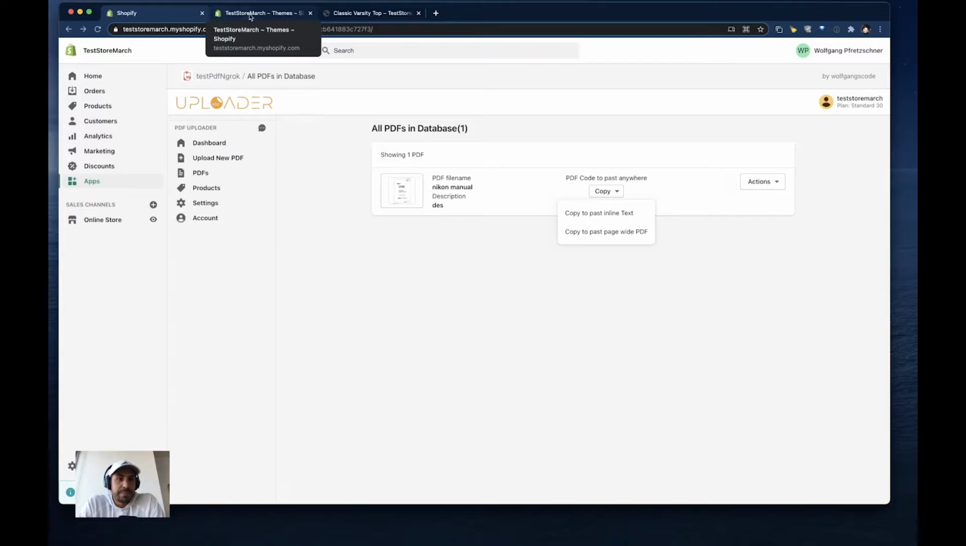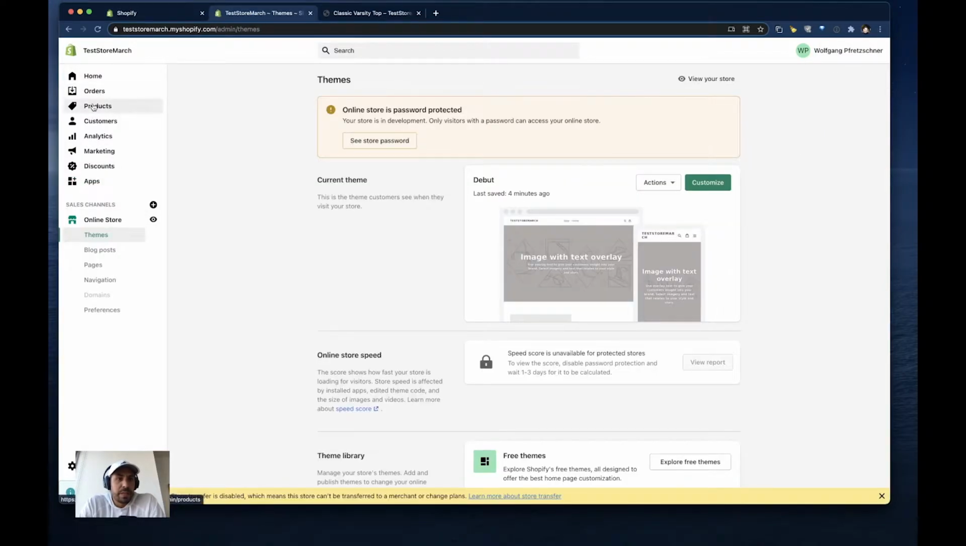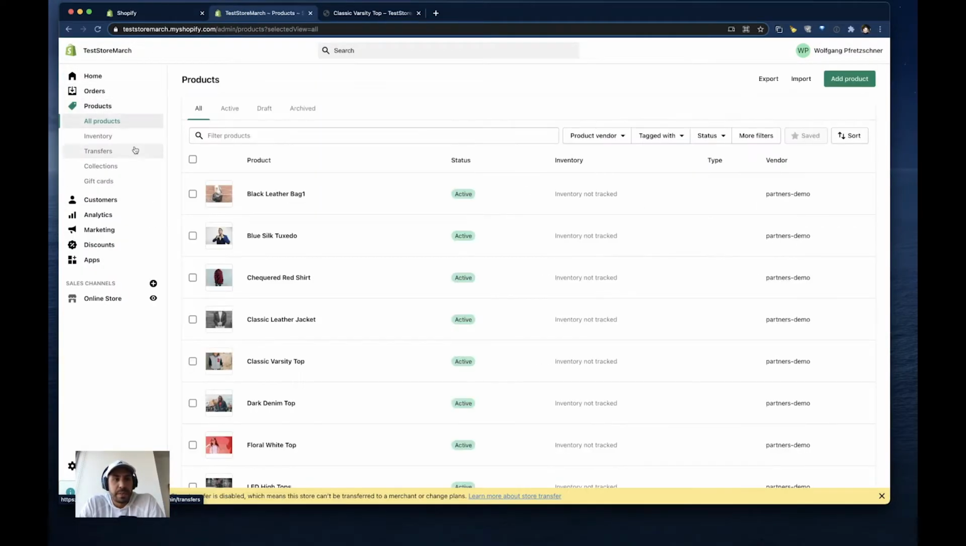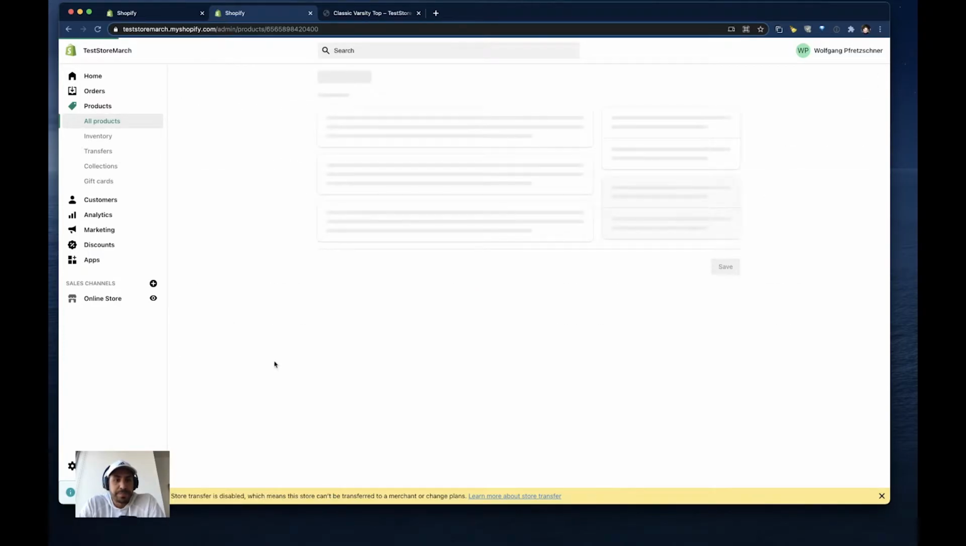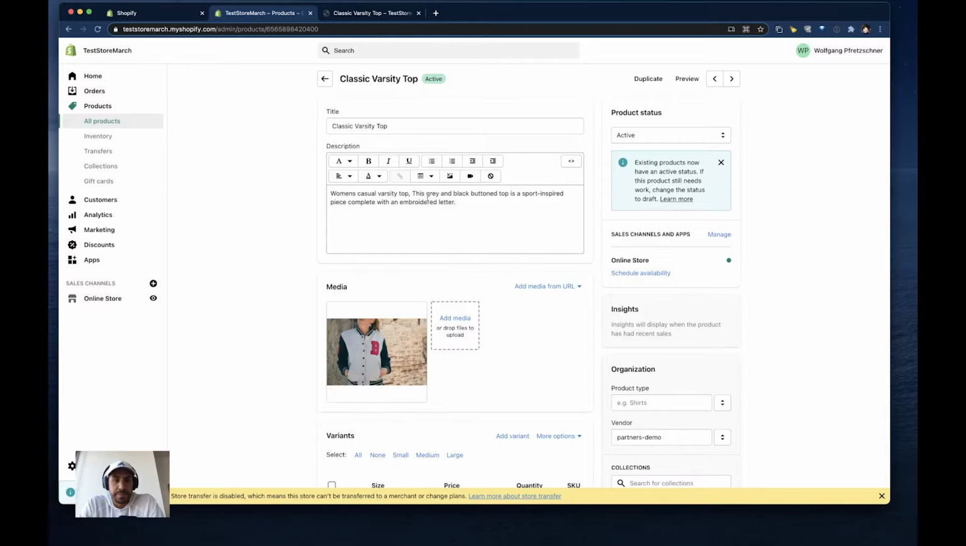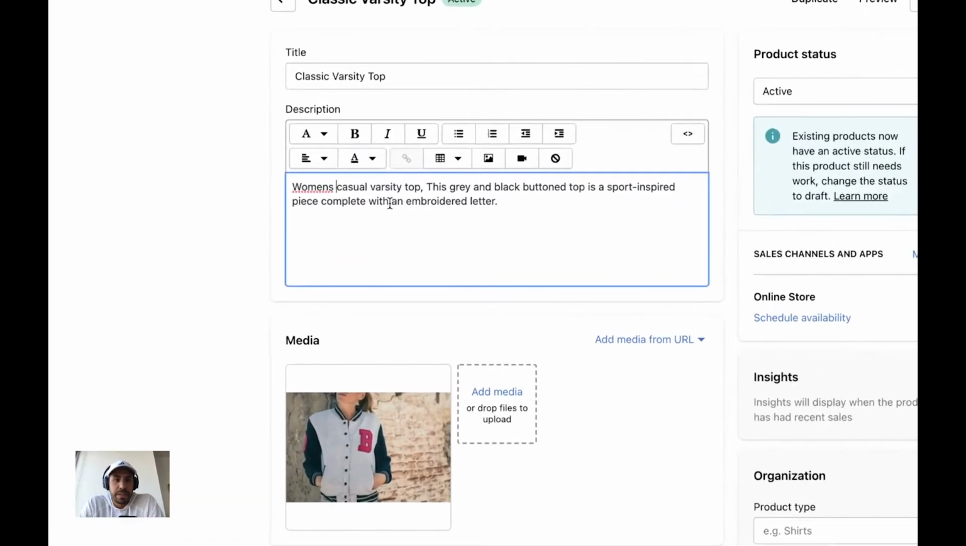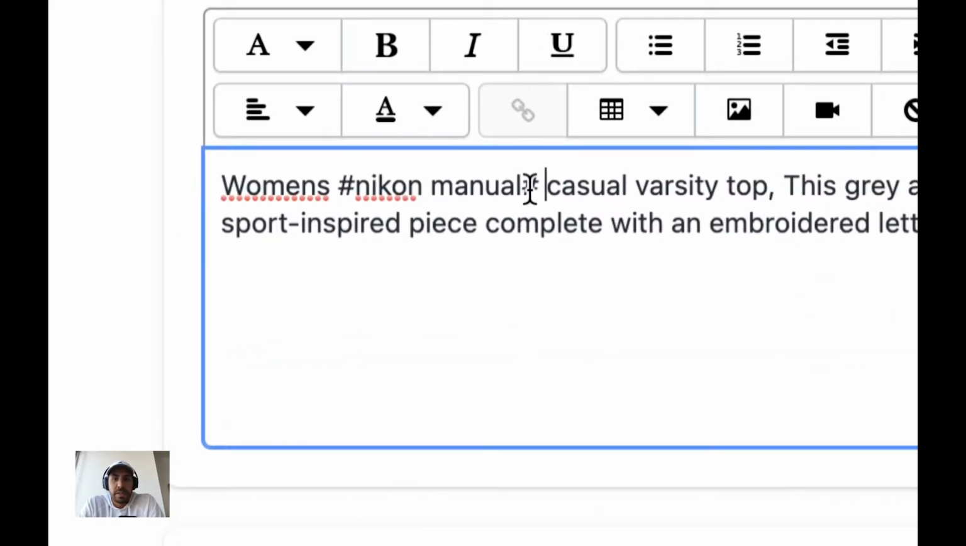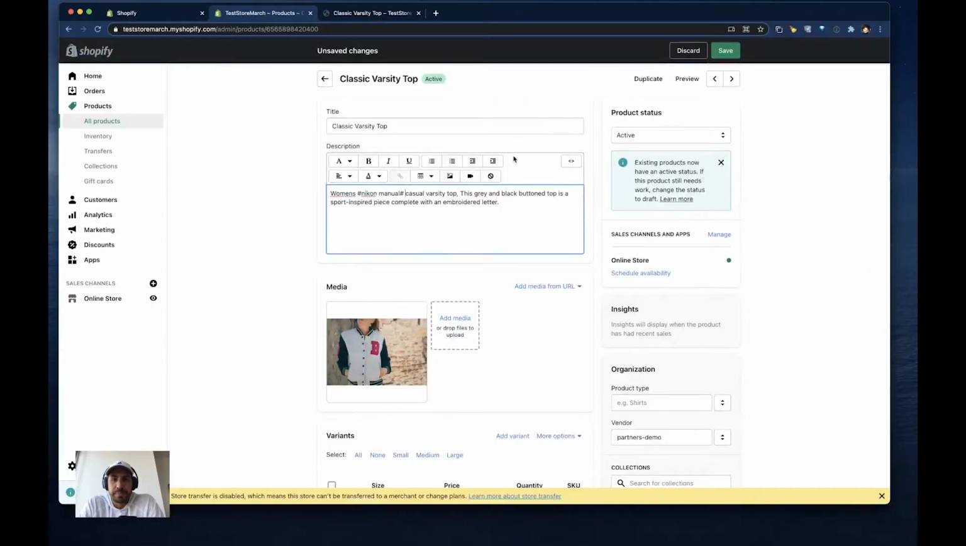Let's say I would like to display this PDF in my description of this product. Then I will just paste it. Let's say after "woman," I paste my code in here, which is just the name of the PDF that I want to display, surrounded by 2 pound or number signs. I'll save this.